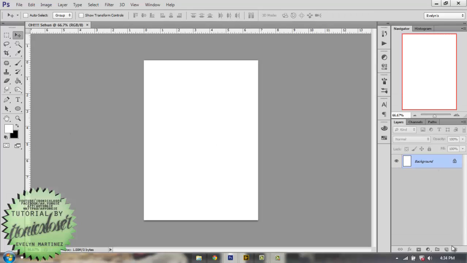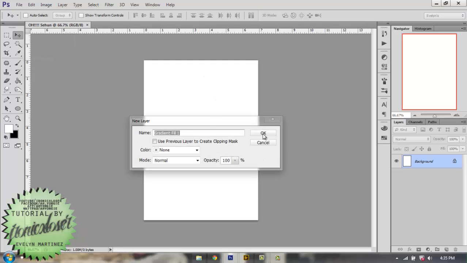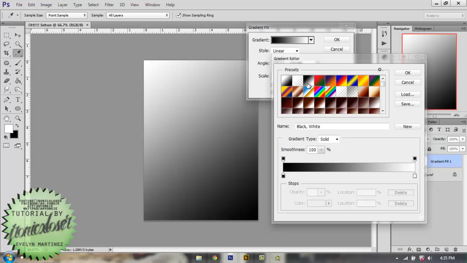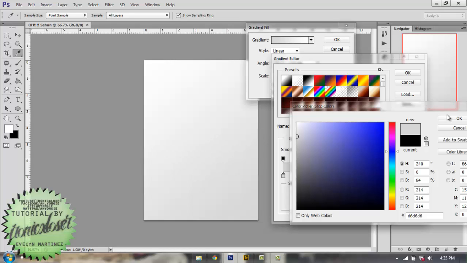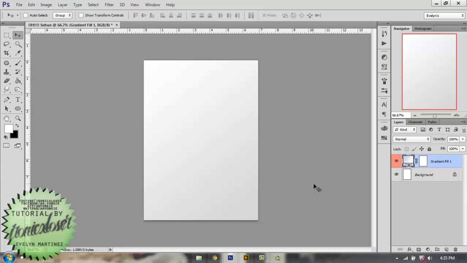Let's get started. First I started off with a gradient background, so I'm going to go to Layer, New Fill Layer, Gradient. I'm going to color this red, and we're going to do an angle like so, with black to white. We're going to change our black to a lighter gray tone. Very simple. You click OK and OK.